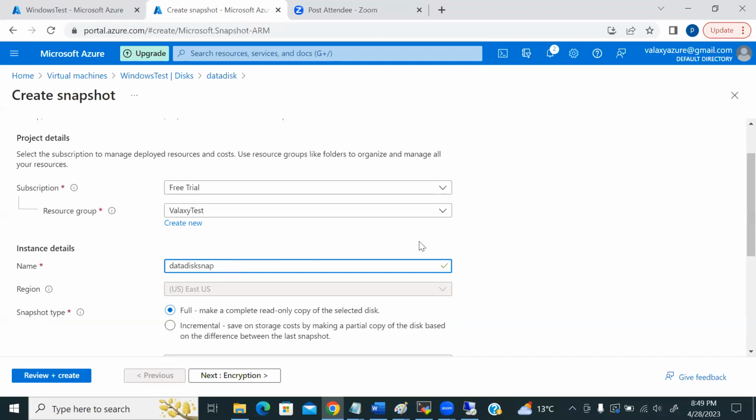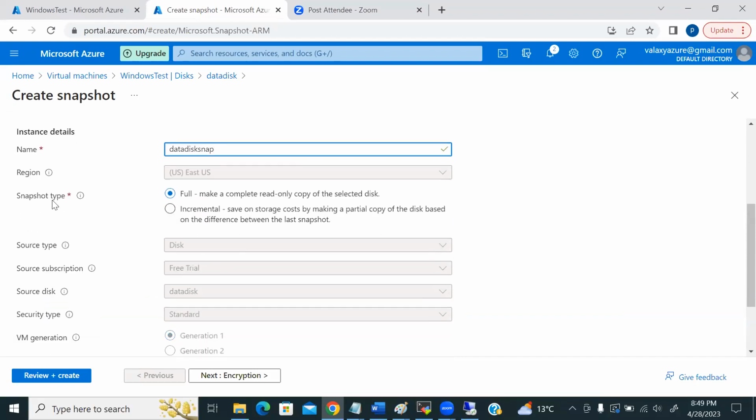This is the name I'm providing, and here snapshot type, full or incremental. Full means the complete disk is going to be taken into the backup. Make a complete read-only copy of the selected disk. Incremental means save on storage cost by making a partial copy of the disk based on the difference from the last snapshot. So what's the difference between these two?